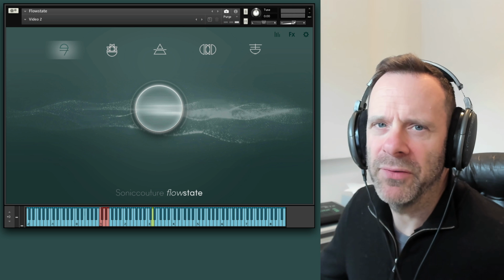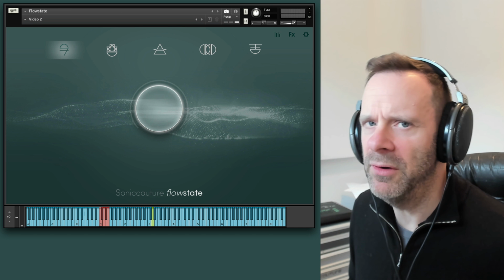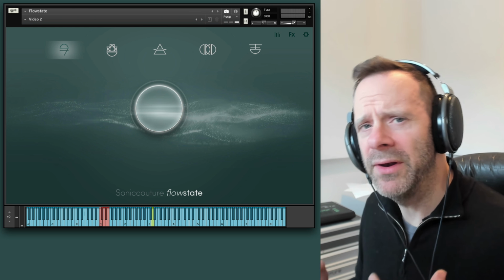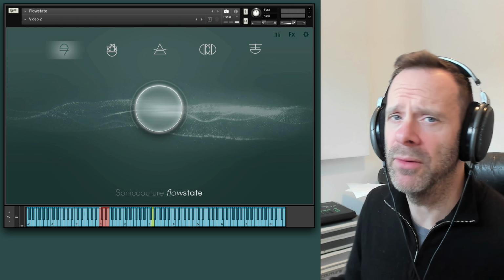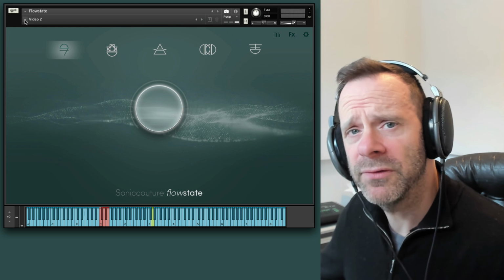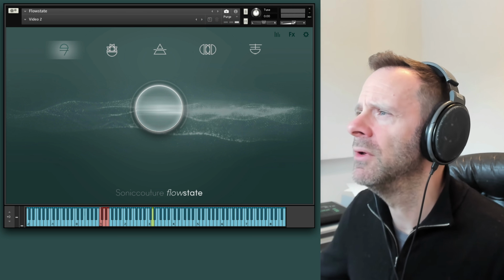The great thing about Flowstate is that we've designed it just to work with simple audio clips, just single samples. There's no multi-samples, there's no velocity layers. You can just find any old bit of audio you've got, and it really is about you using your own audio. It does come with 100 presets and samples that give you a great starting point, but it's really about using your samples.